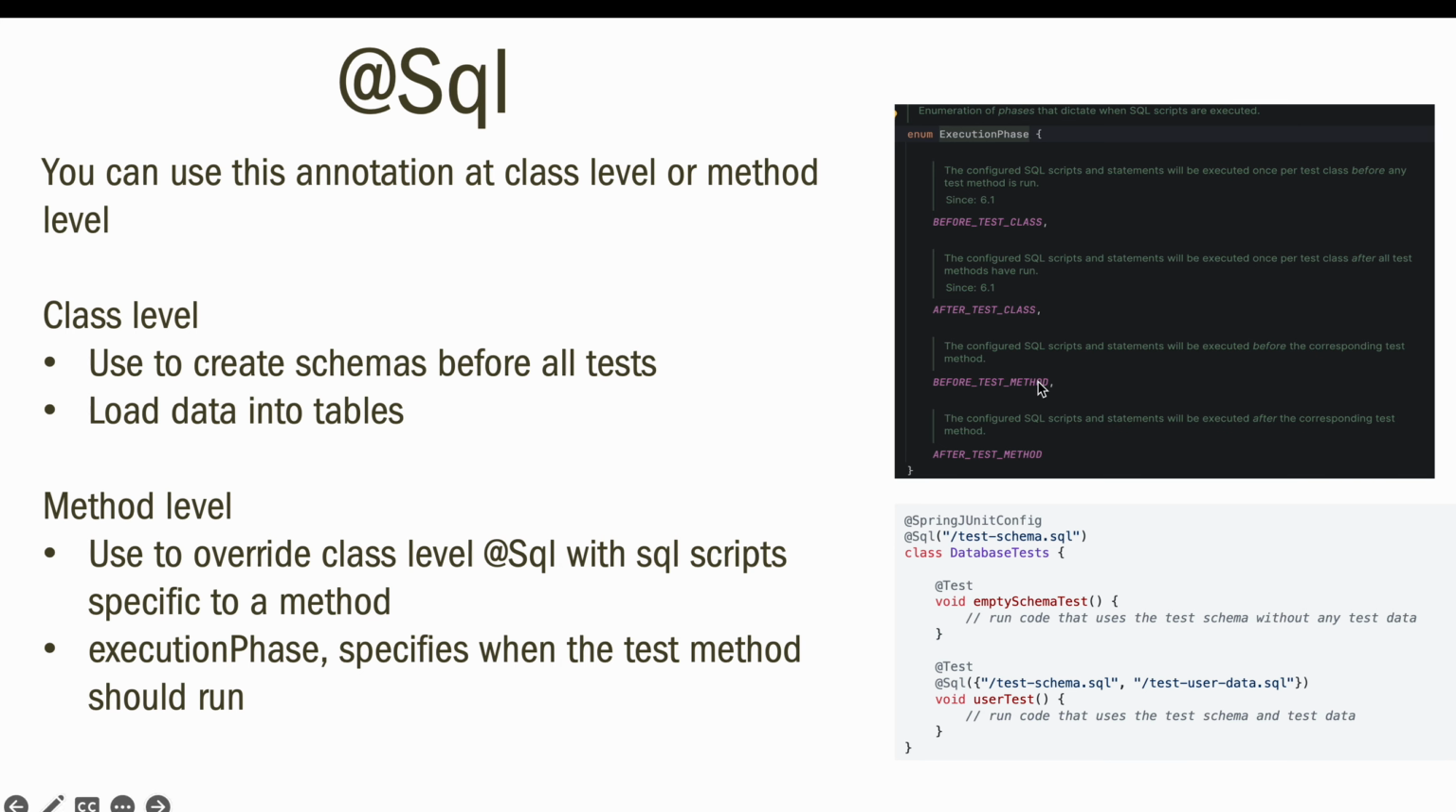Then you have BEFORE_TEST_METHOD, which means the configured SQL script and statement will be executed before the corresponding test method. So in this case, this SQL schema and user data will run before this test method. You will use this when you want to prepare this test method with data so that your test method will be able to execute based on the business logic that you are dealing with for your own requirement.